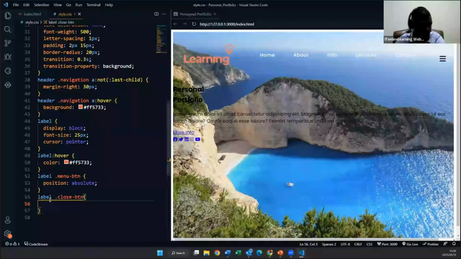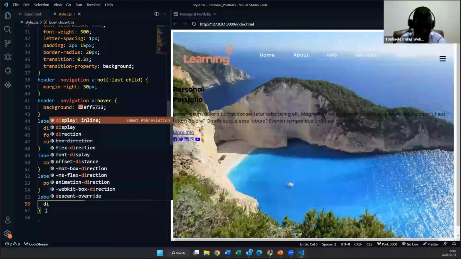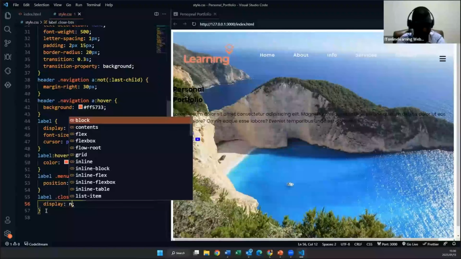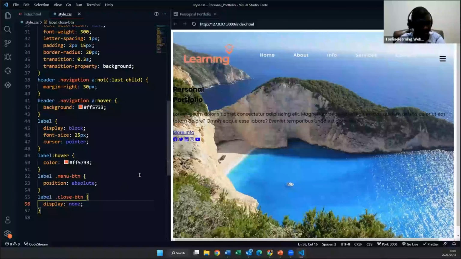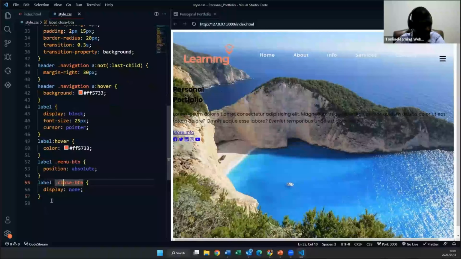Yes, so get it like this. Close button. So display should be none. Let me just write it. Should be none. All right, so this is the close button. Now we see that it looks a bit beautiful, but we're not done yet. We're still going.